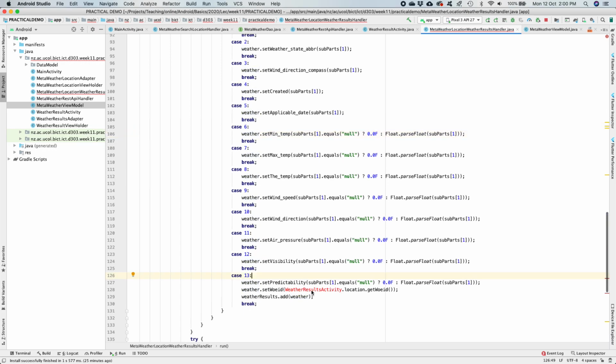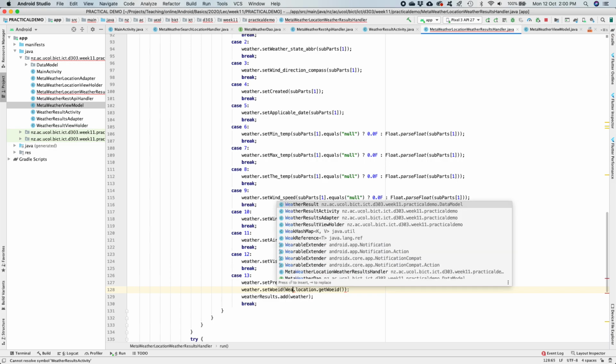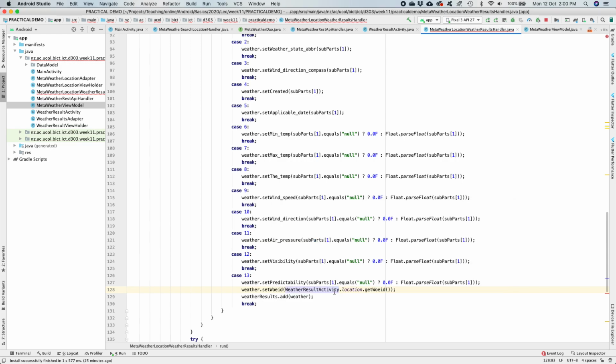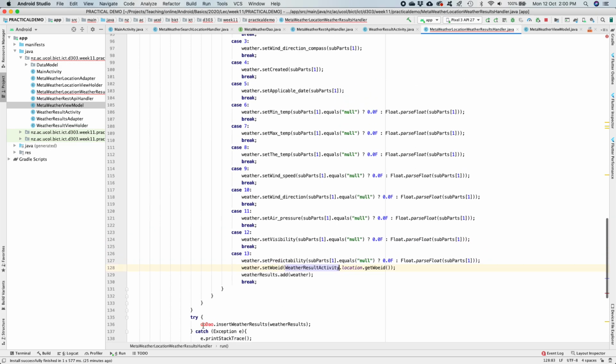Once we are in the last index value, first of all the predictability, we are also adding the predictability, but we are also setting the where on earth id in that particular weather result, so that we can associate the weather result with the actual where on earth id. You can consider it as a foreign key, and then we are adding that particular weather object in the weather result list.